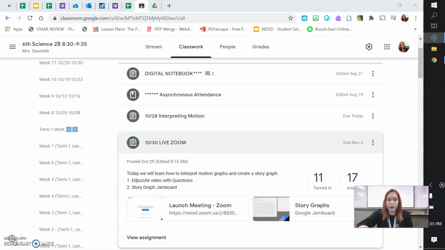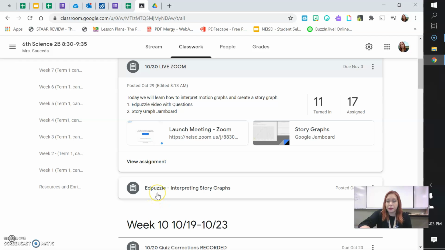I'm here to show you how to complete your 10:30 assignment or November 2nd assignment, depending on if you're an A day or a B day. So you'll find the date that you missed, 10:30 or 11:02. Today we're going to learn how to interpret motion graphs and create a story graph. The first thing we're going to do is an Edpuzzle video with questions, and then you'll do a story graph Jamboard. So the Edpuzzle is actually a separate assignment right here.